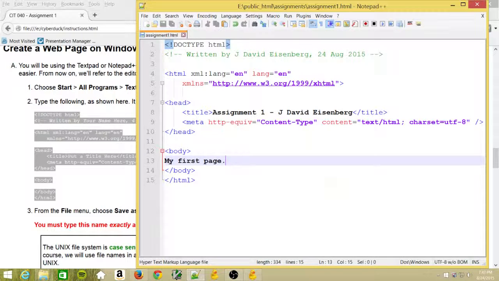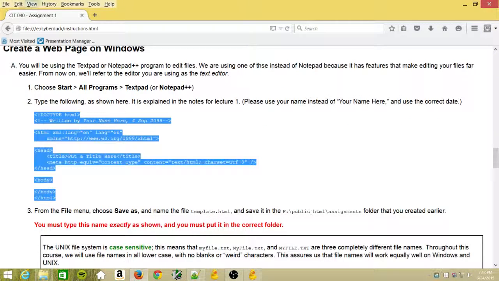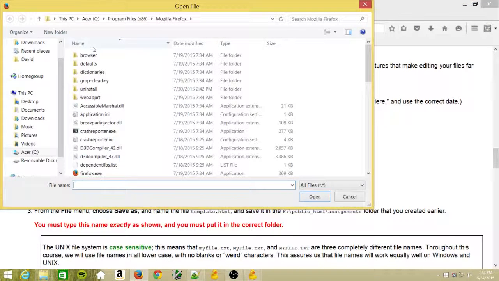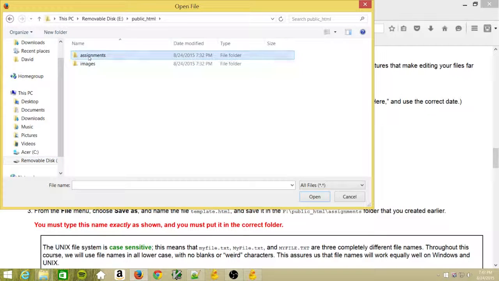I can test that out in the browser to see that it actually works. I can go to the File menu and open that file. So let's go to my removable disk, public HTML, assignments, and open assignment1.html. And sure enough, there it says "my first page," and there is what I had in the title, Assignment 1 and my name.